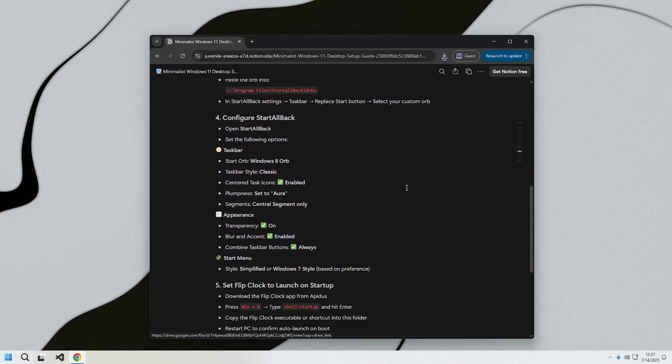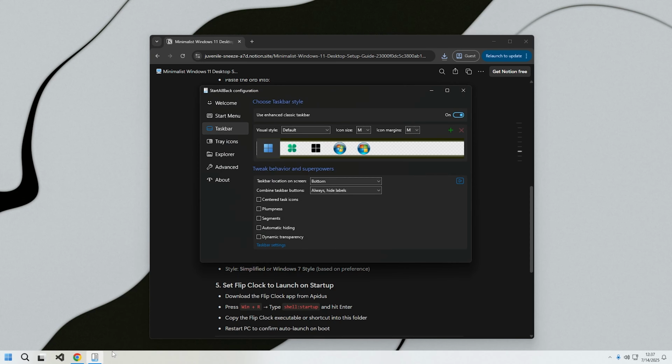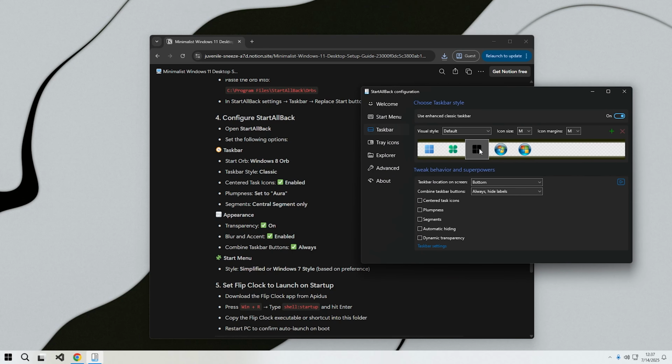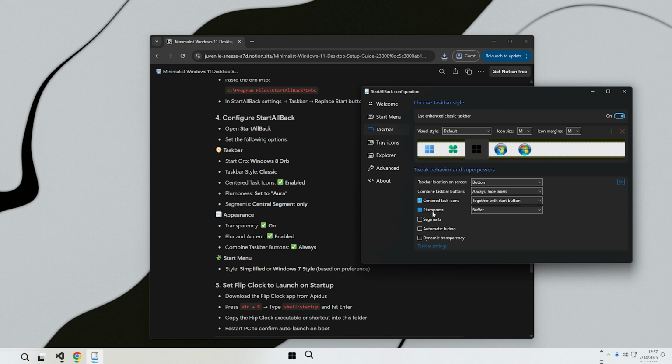First, right-click on the taskbar and select Properties to open Start All Back's Settings panel. Under the Taskbar tab, set the Start Orb to Windows 8 Orb. This gives a clean, classic Start button style. Next, change the taskbar style to Classic for a simple, familiar look and feel. Enable centered task icons by checking the box. This centers your open apps for a balanced, neat layout.